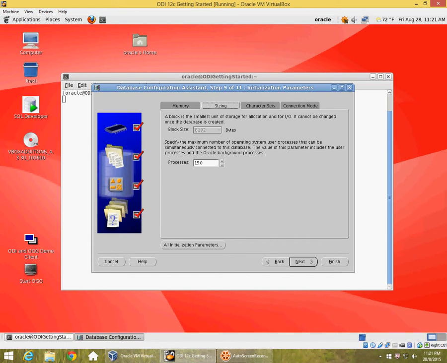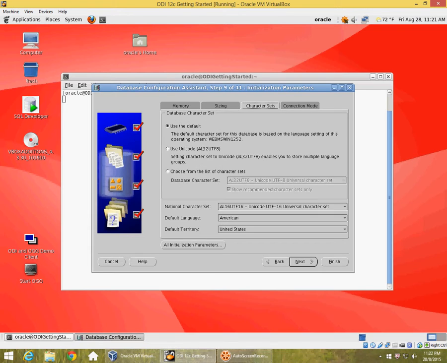In the second tab, the sizing tab, I can specify the number of processes allowed to connect to the database server. The block size is 8 kilobytes, that's the standard block size, so I can't change that because it's the block size coming from the standard template. In the character set, I should use Unicode, that's the recommended character set. Although for this platform the default character set is WE8MSWIN, I should choose AL32UTF8 to support multiple languages. And the national character set allows me to define characters in multiple languages as well. So we leave that as the default, which corresponds to AL32UTF8.